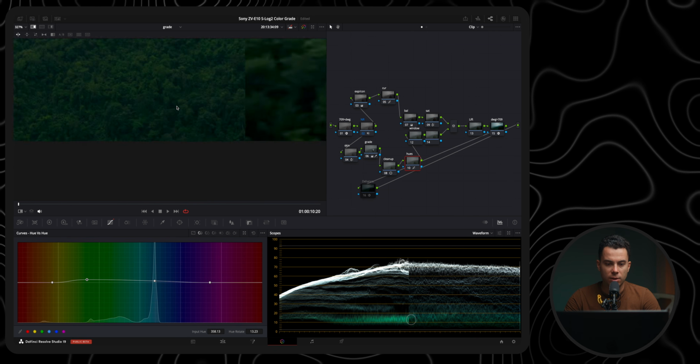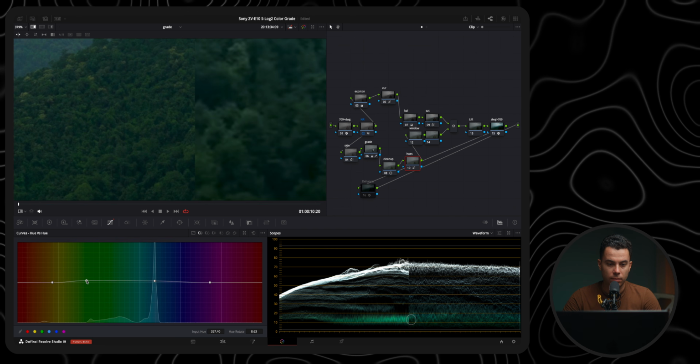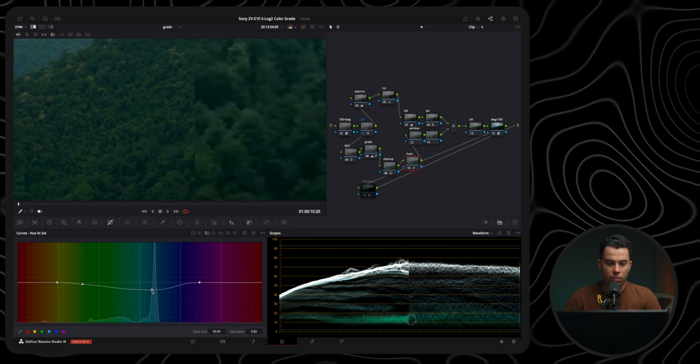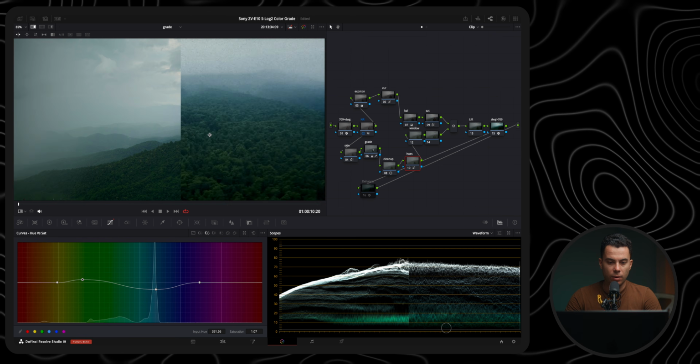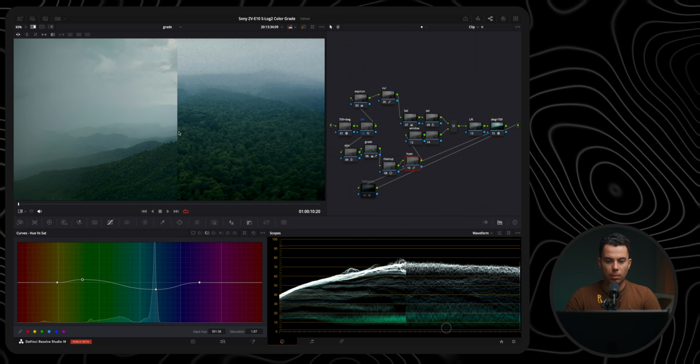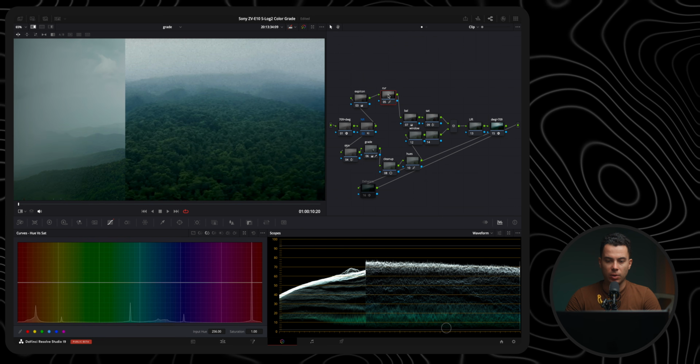Let's see if it looks somewhat similar. Okay, and honestly, I'm quite happy with this. It looks more or less the same. Maybe mine is a bit darker. So let me go here.